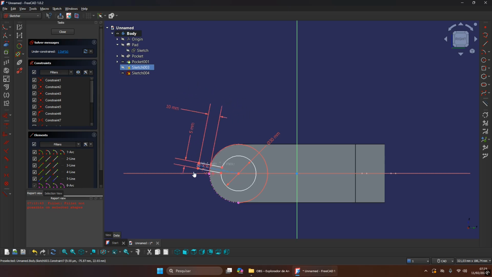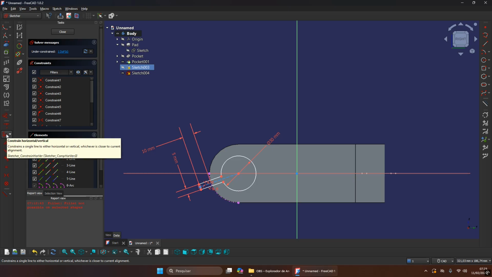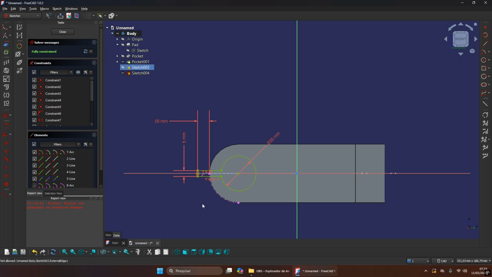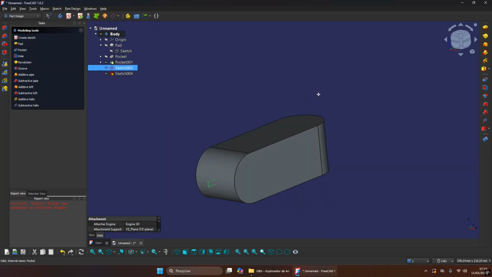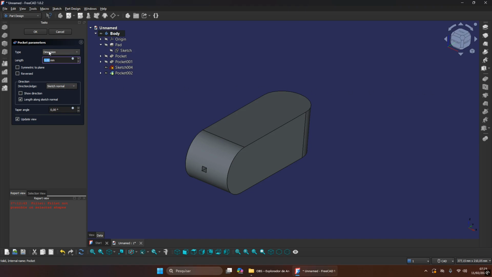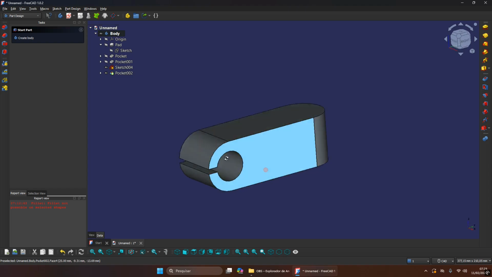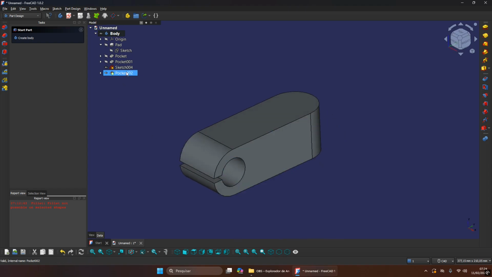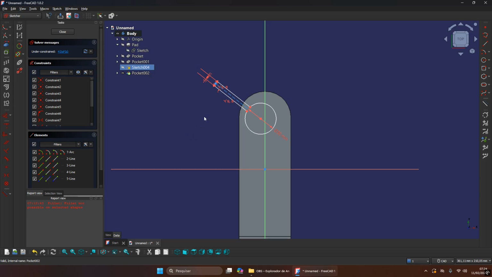And our profile has size but does not have angle, does not have direction. So in this case, I'm just going to use the horizontal, vertical constraint. Okay, we're done here. Confirm your sketch modifications. Go to pocket, through all, submit to plane. That's it. Okay, now let's do the same thing on sketch 4.